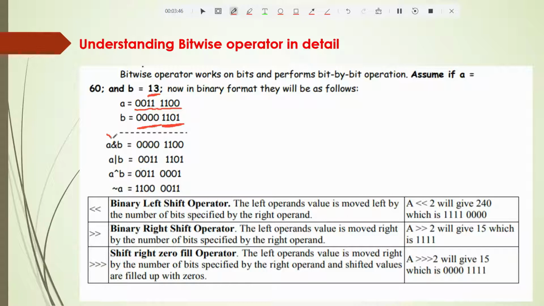So the first one is bitwise AND. What is the rule of AND? I had told you: if one is 0 and another is 1, the result will be 0. So here we have 0 and 1, it is 0. Again 0 and 0, it is 0. When both are 1, it will be 1. Both are 1 here also, so it is 1. Then for the others, it is 1 0, 1 0, so it is 0 0, and this is anyway 0. So your output, A AND B, is 0 0 0 0 1 1 0 0.